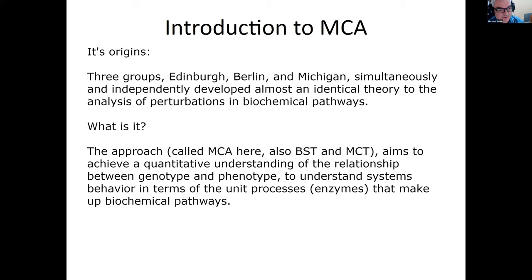And in fact, if you look, where did I put it? Here, this book here, it's from 1974, 1976. This is Michael Savageau. So Michael Savageau was also one of the originators of this field. And this is his book.